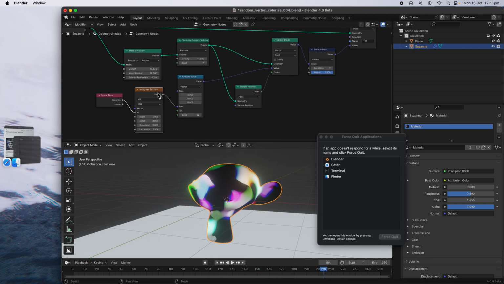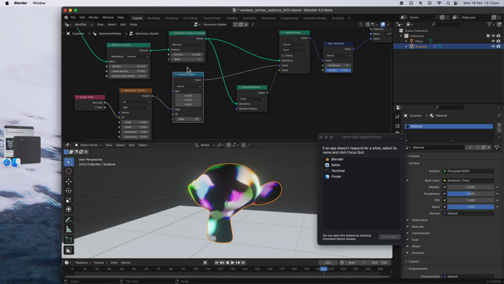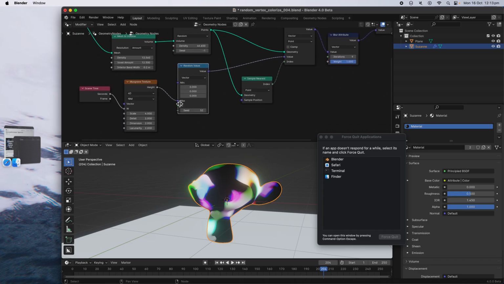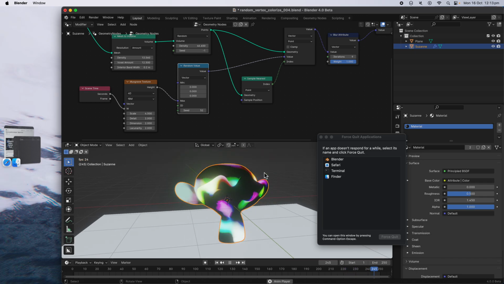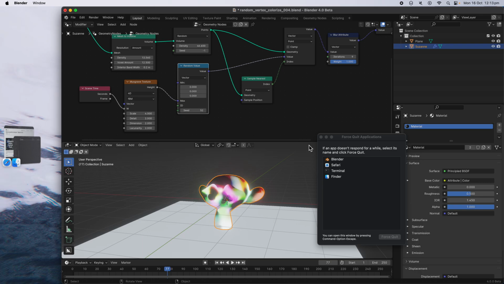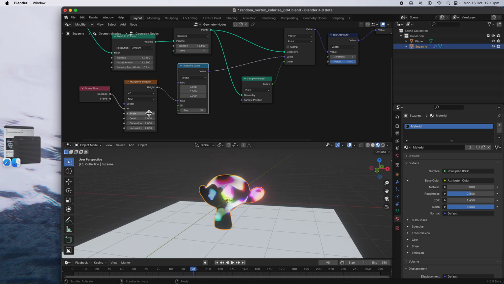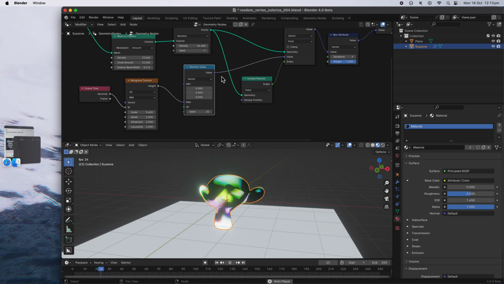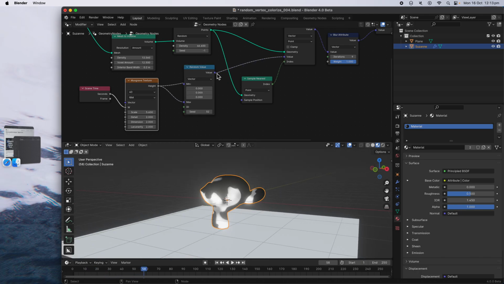But in this case, instead of just a random value for the mask, I'm using a Musgrave texture and I use emission. So we have this cool animation. Just Musgrave texture on top of the random value, because we don't want to be too random.